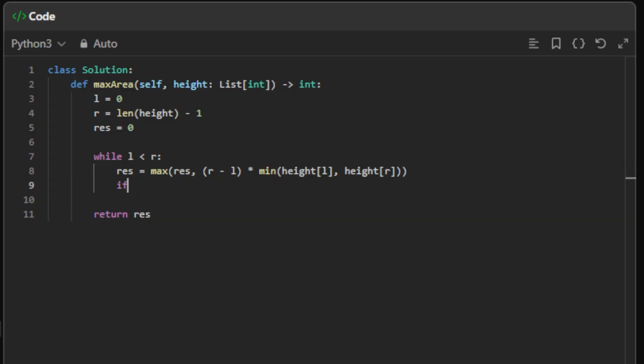And if height left is smaller than height right, we update left. And here you could use smaller or equal also, it's exactly the same. If these two heights are equal, we can choose to either update left or right. It's the same. Else, right minus equal 1. So this is the entire code.